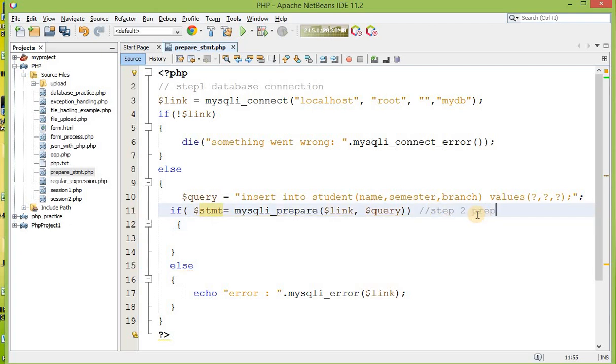step 2, prepare query. Okay, now after that what you have to do, now over here you have specified a placeholder but not the actual value. So now here comes the portion where you have to bind particular variables. So how can you bind?